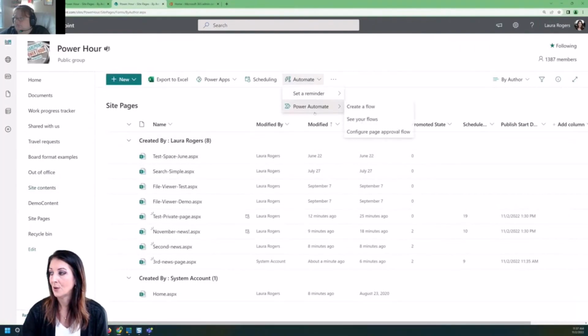And I'll go to Power Automate here. So I'm in site pages. I go to the Automate menu. I go to Power Automate, Configure Page Approval Flow. Now you don't have to have an approval flow. You don't have to have approvals for your pages, but this is for if you need somebody to read over things, and they have to be approved before they will show for everyone.